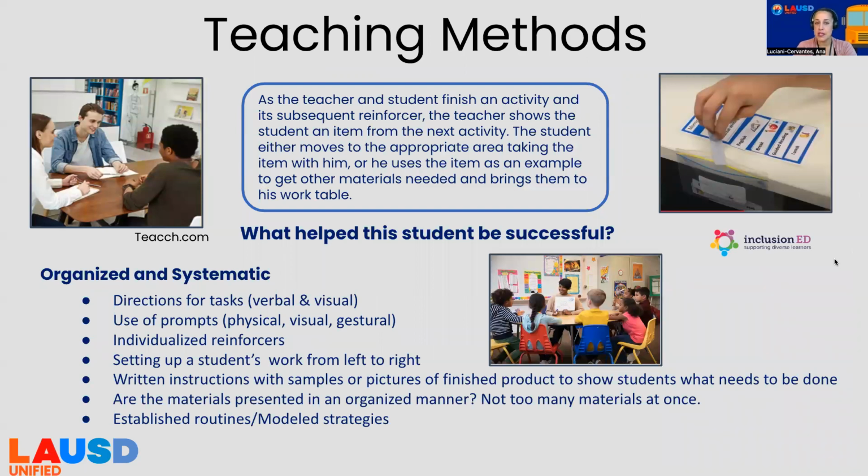Structured teaching makes learning situations more predictable, and therefore it becomes easier for the students. It helps to overcome distractibility, resistance to change, and even addresses lack of motivation. Let's look at this short scenario. As the teacher and student finish an activity and its subsequent reinforcer, the teacher shows the student an item from the next activity. The student either moves to the appropriate area, taking the item with him, or he uses the item as an example to get other materials needed and brings them to his work table.